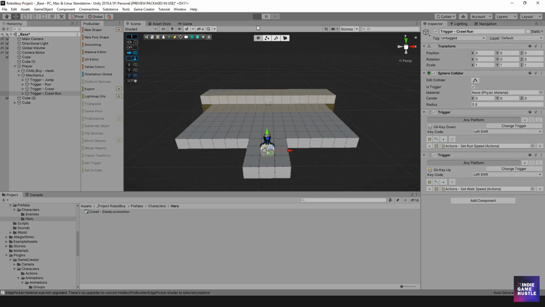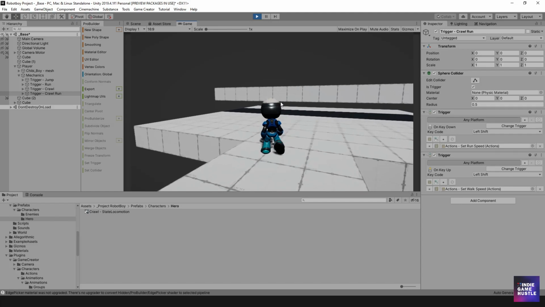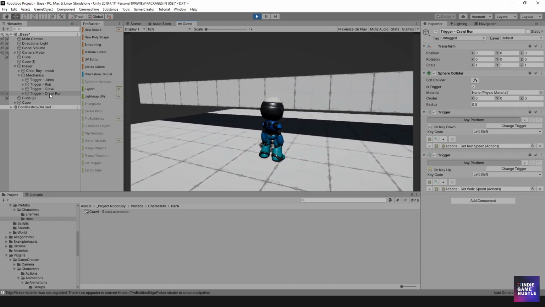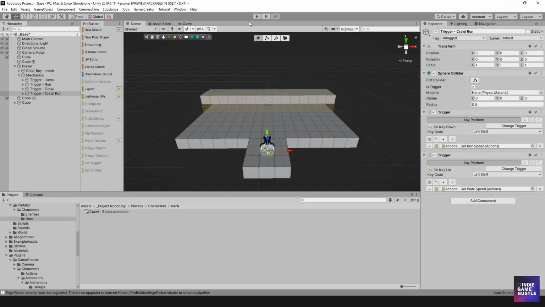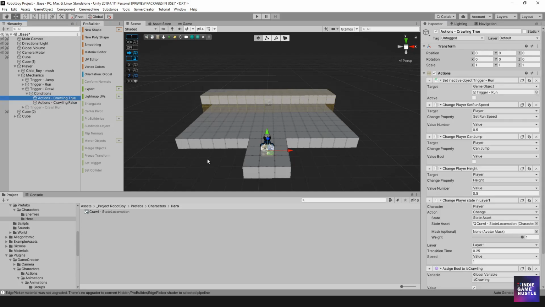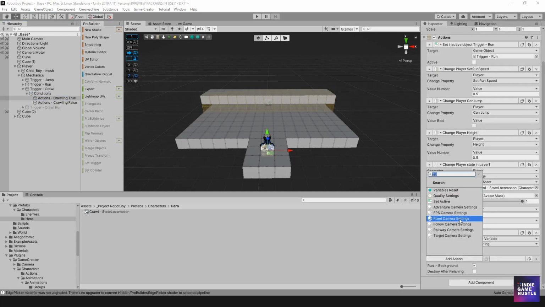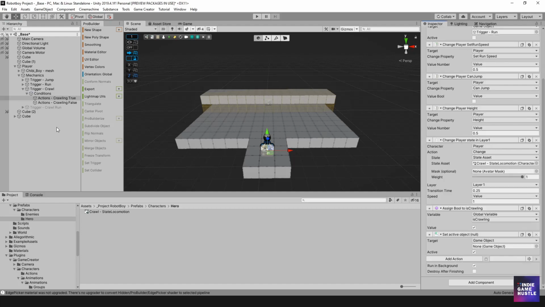Let's see here. I'm going to hit play and see what is going to happen. Right now both run and crawl are active, right? So what we need to do is basically make crawl inactive right off the bat. We're just going to make it say it doesn't exist, but it will exist when crawling is true. So what I can do is set this crawl run active when we're crawling.